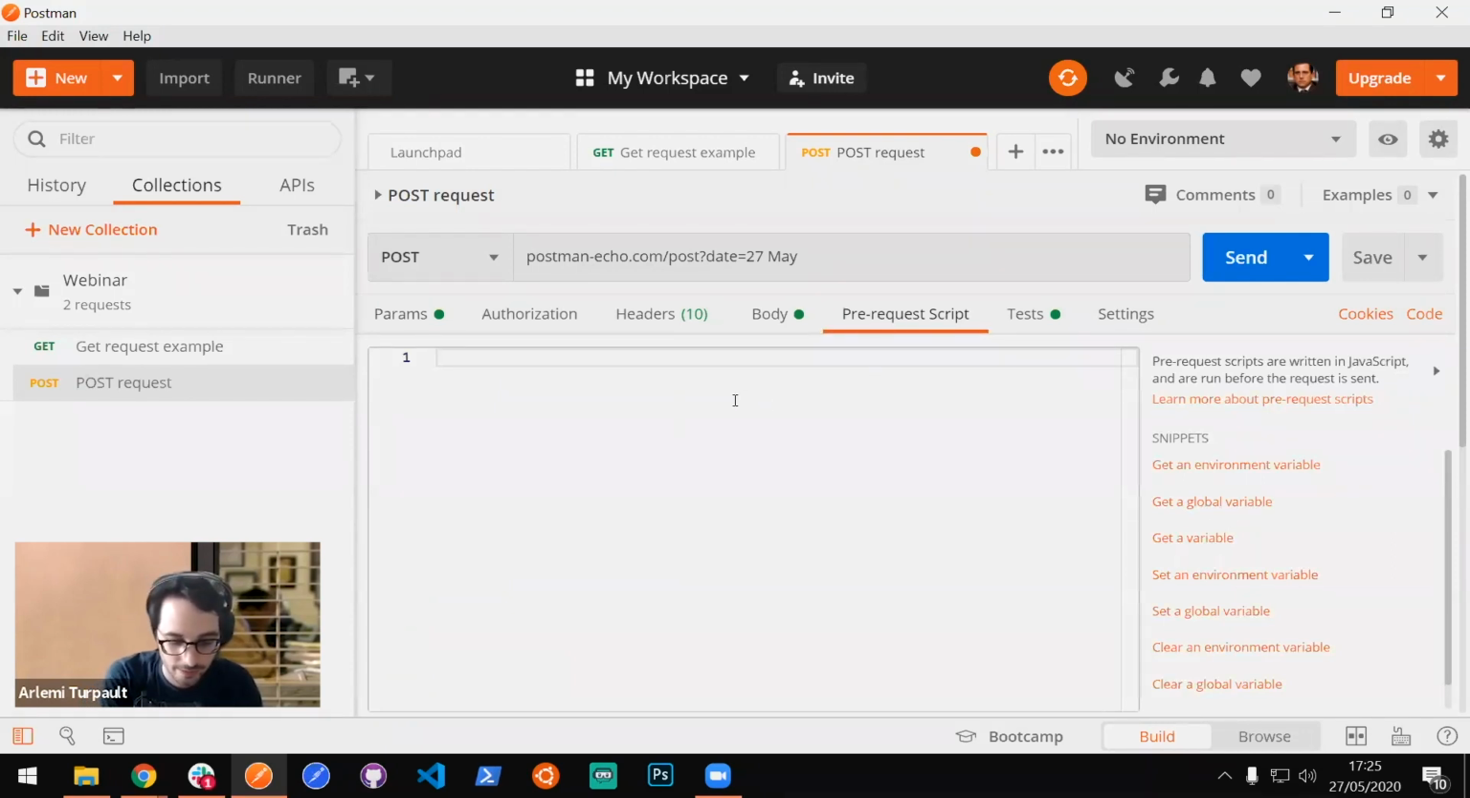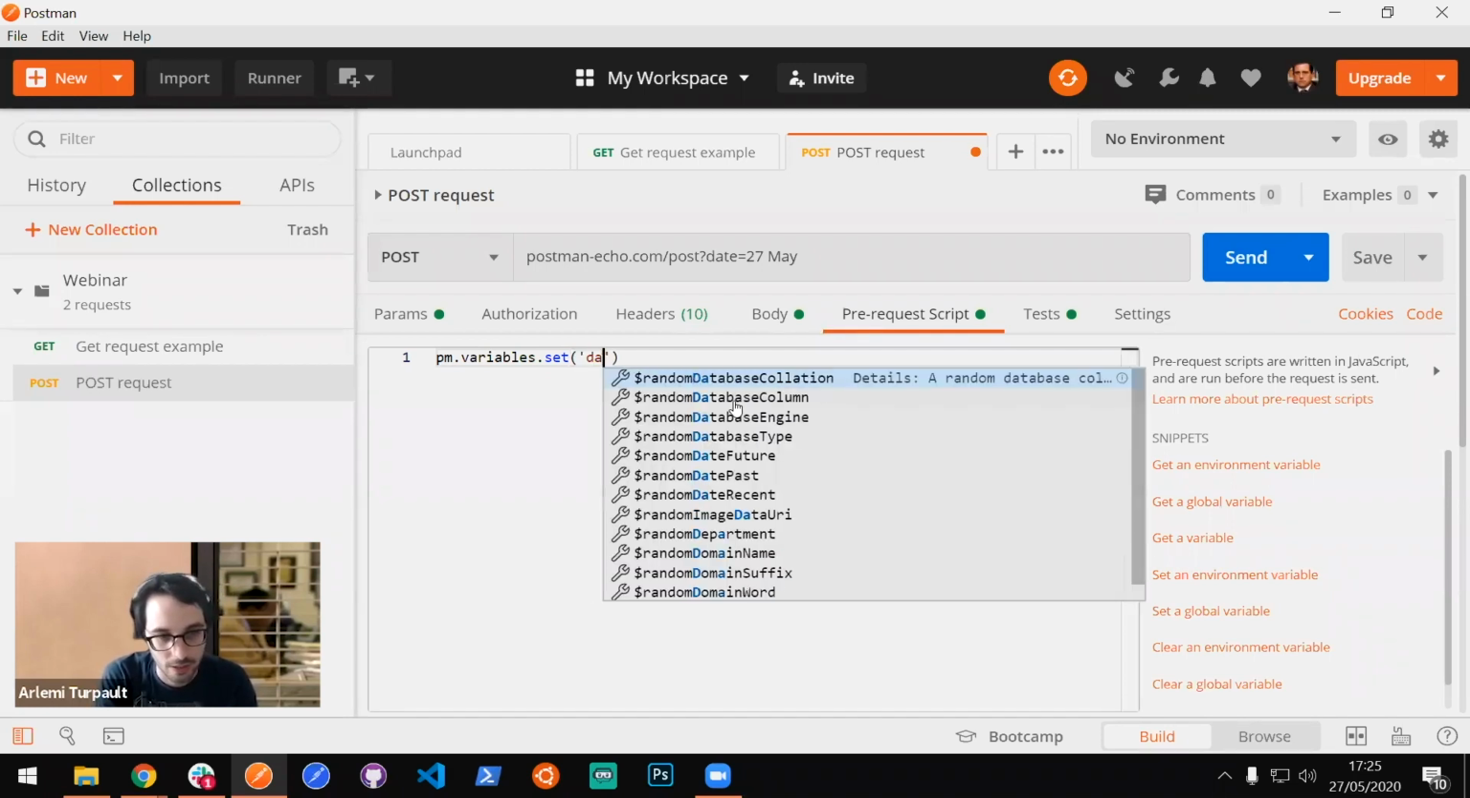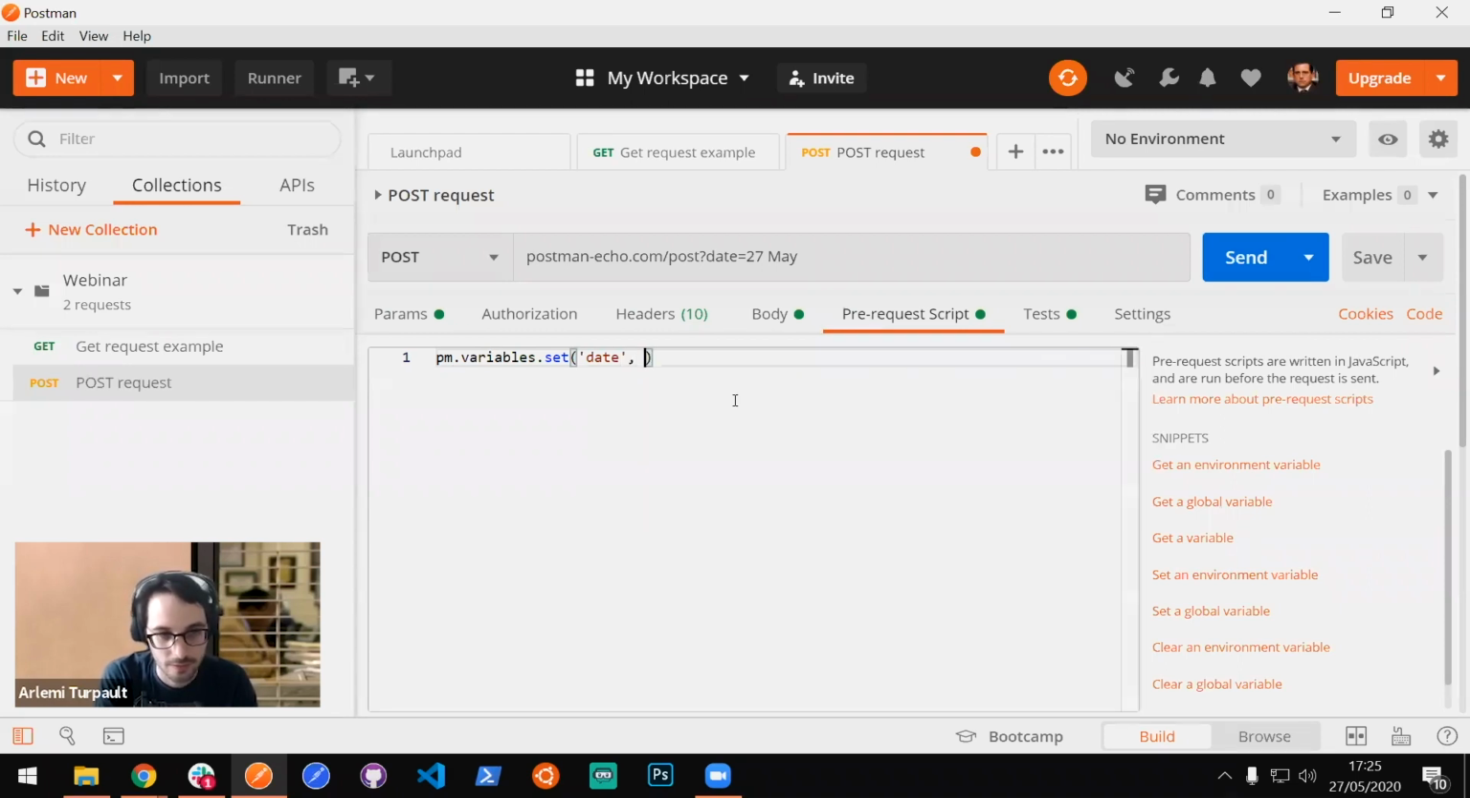So let's go ahead and use that. I'm going to use, just like I did in the test tab, the pm API, which allows me to do stuff like pm.variables.set, which takes 2 parameters. One is the name of the variable, which I think I call date, and then the value. And we just say new Date. So now what this says is I'll set a new variable called date with the value of new Date.